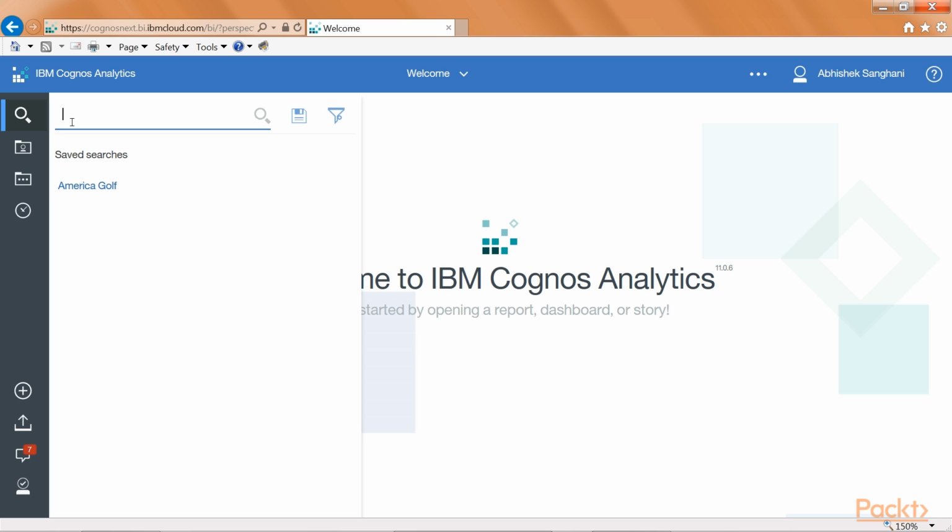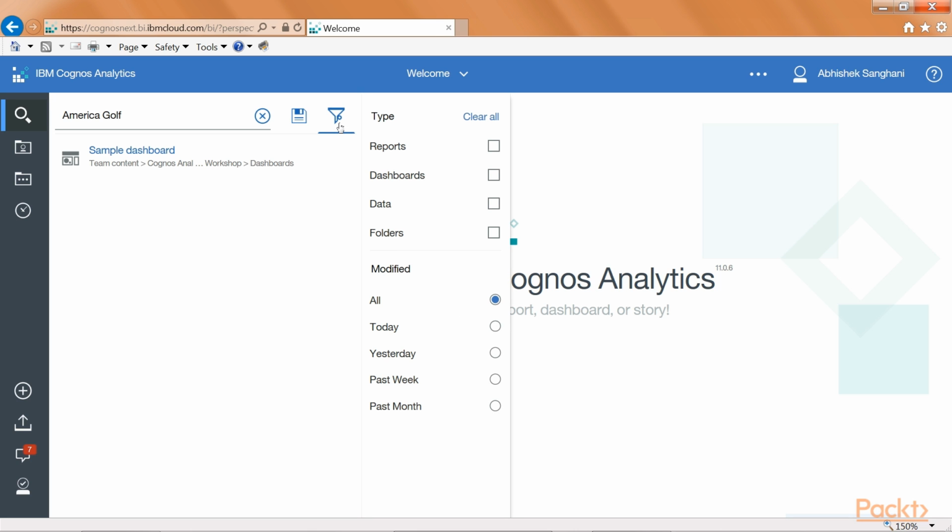Not only that, you can save searches to save your time in future. For example, I've saved a search called America Golf here. When I click on it, Cognos is going to search through the reports and dashboards, and it is telling me that there is this dashboard called Sample Dashboard, which has the words America and Golf in it, either in column names or somewhere in the specification. If the search has returned a very long result and you want to further filter it on the report type, you can do that by clicking on this button called Narrow Your Search, and you can then pick which type of objects you want to search. I think this is a brilliant feature which was lacking or kind of hidden in the previous versions of Cognos.